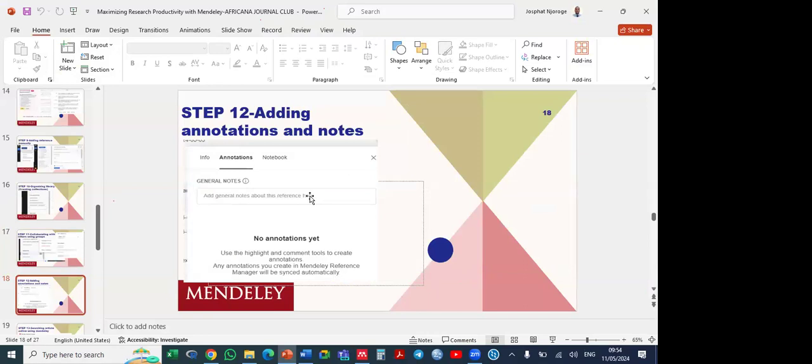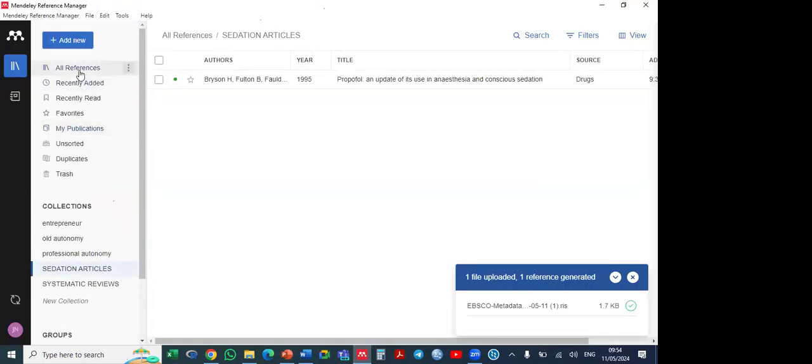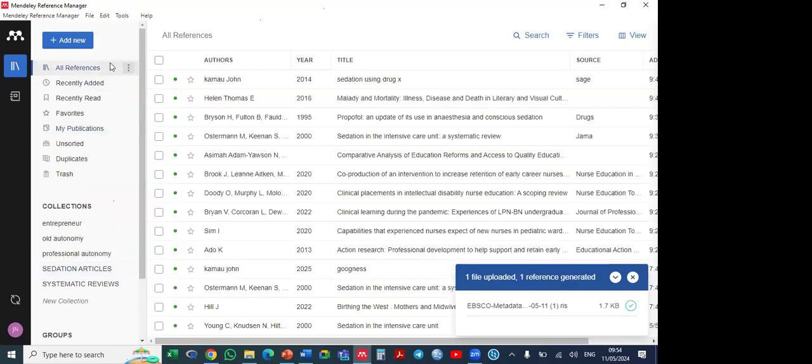Step 12, we want to add annotations, add notes. Mendeley provides an option where you can read articles using this software. Let's go to Mendeley and we go to all references. We see the article that we can do some annotation. Remember the articles you uploaded one by one or as a file, you can use them, because those are automatic PDF files you already have.